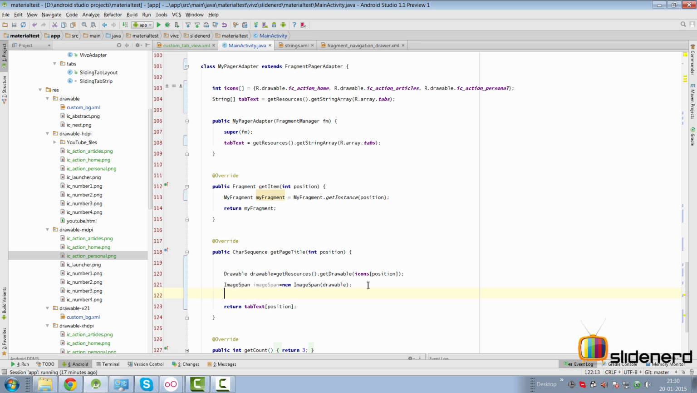Now the next thing that we need to do is to construct a spannable string because we are trying to mix text and images, and that is possible when we use the spannable string class. Let's take a look at what this basically does.